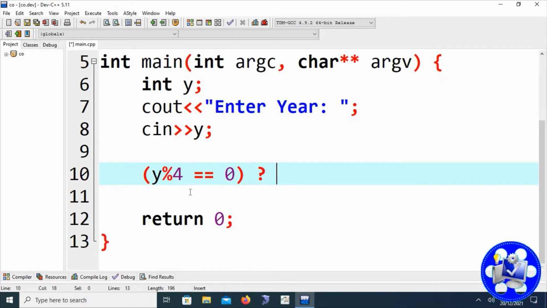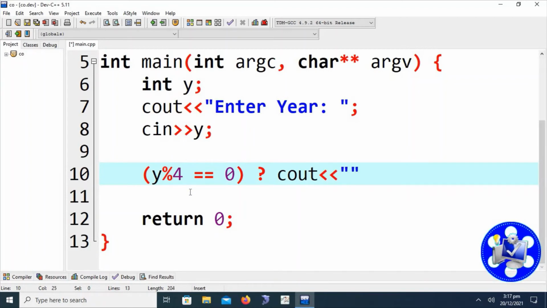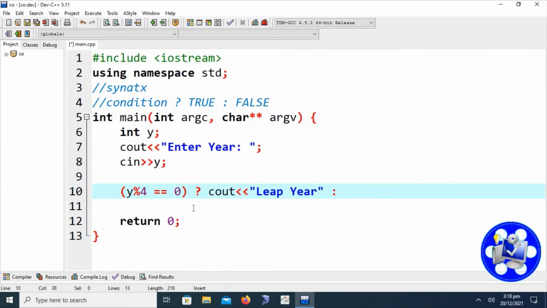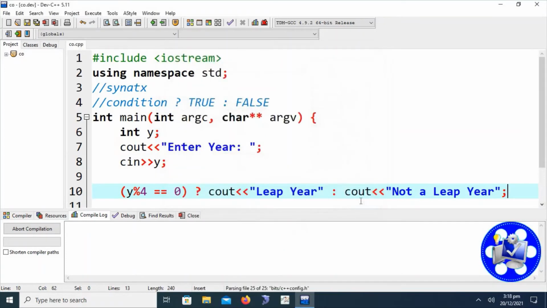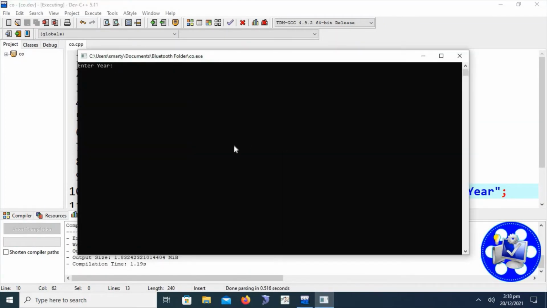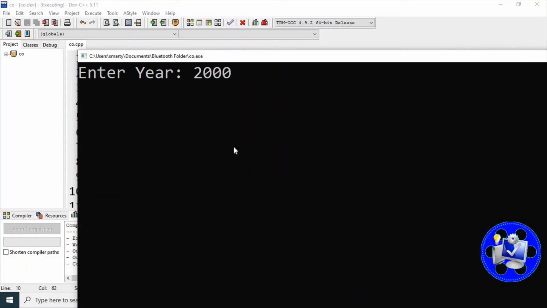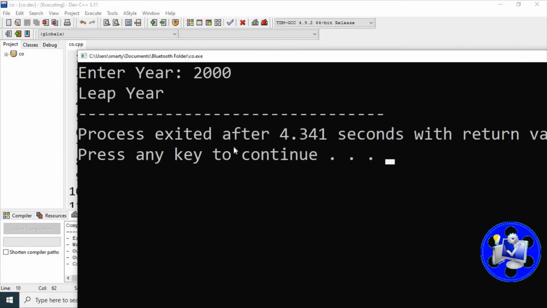We have to write down here cout. If this is true, this is the true case, leap year. After this, we have to write down the false case. We can just say not a leap year. After this, we have to place the semicolon. So let's check it. First of all, we have to save this project or C++ file. I am giving here the year 2000, which is a leap year because it is totally divisible by 4.